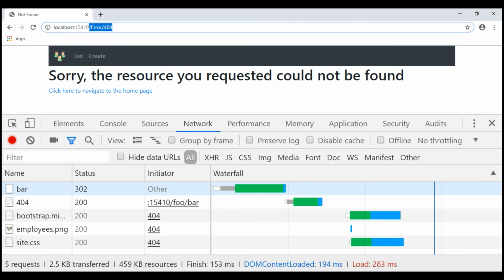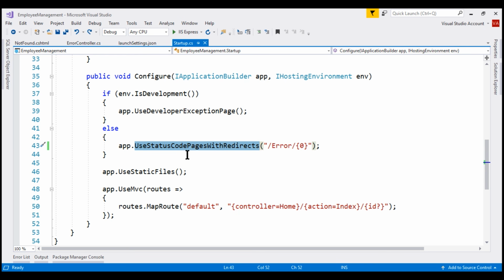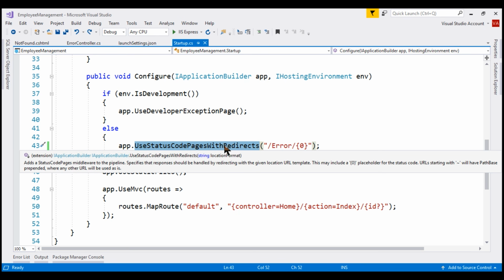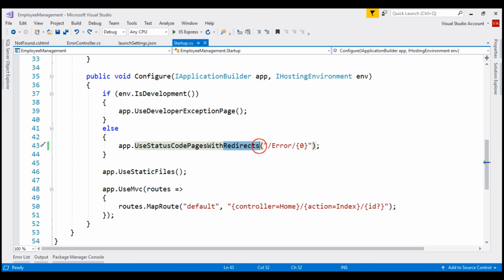If you closely observe this entire request and response cycle, as far as the browser is concerned, there was no 404 error. Ultimately, in the end, we are returning this success status code 200 OK when an error actually occurred. This is not semantically correct. For this reason, a lot of people do not like to use this status code pages with redirects middleware component. Instead, let's use status code pages with re-execute.